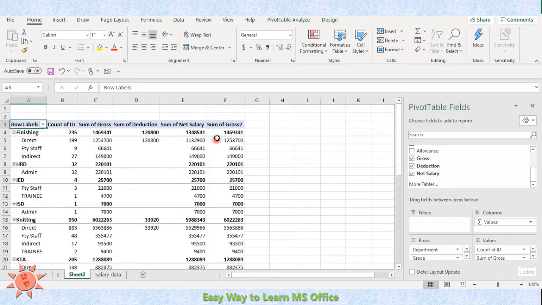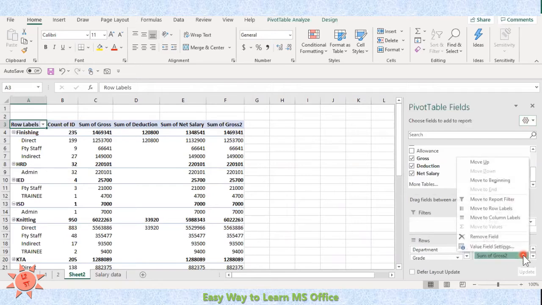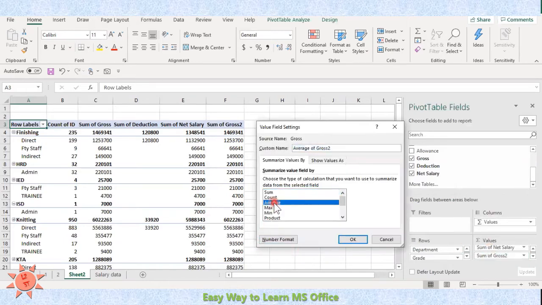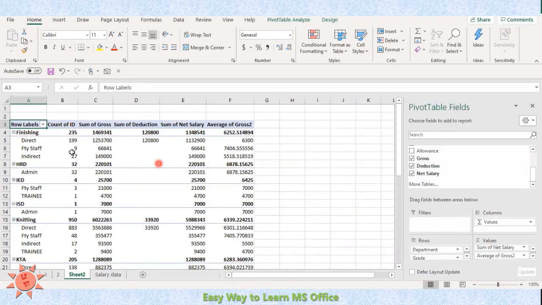But this time I don't want the total sum. I want to get average. Therefore, you just go further down and go to this Sum of Gross 2. Right click on that. In this arrow key, click on that arrow key and click on Value Field Settings and select Average and click OK. Now you can see the average salary will appear here for each and every category.